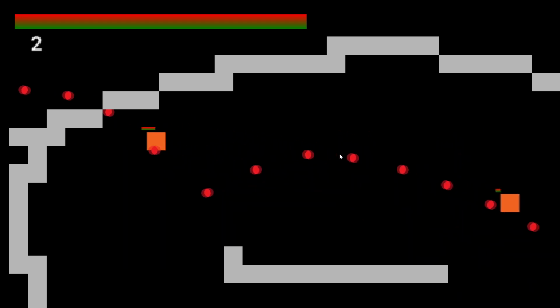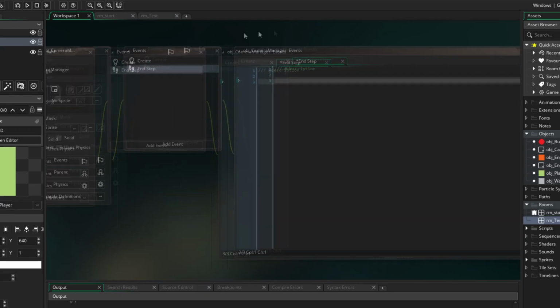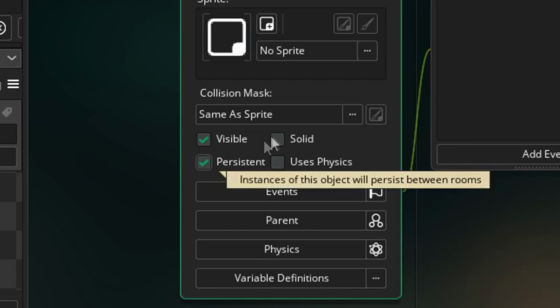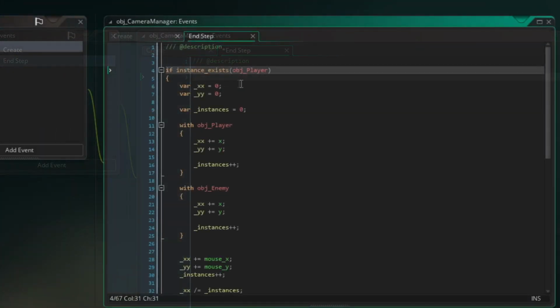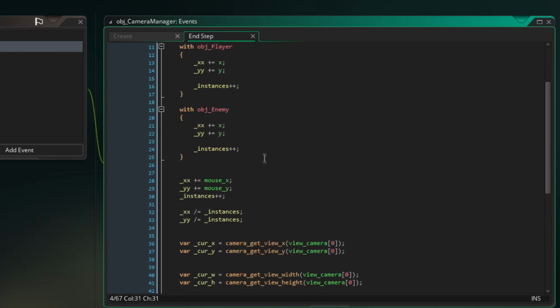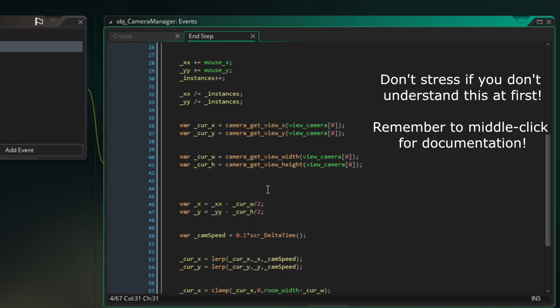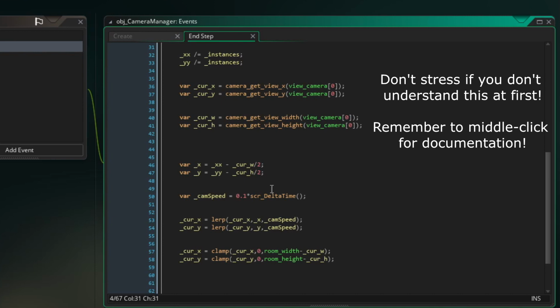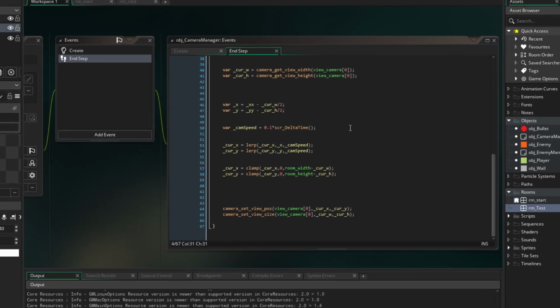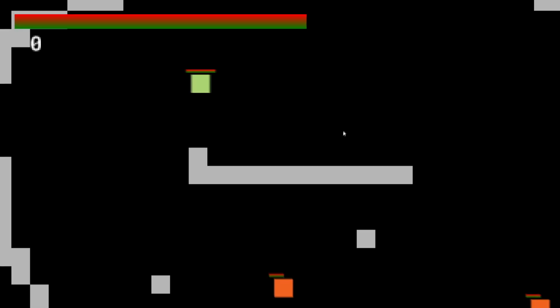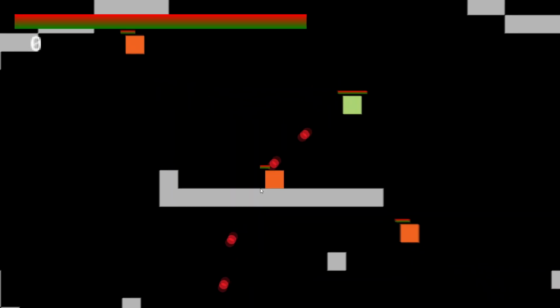Now then, for the movement of the camera itself. We're going to make Camera Manager persistent to make sure it survives between rooms. Then, put this code in the end step of Camera Manager, and use this to get the room's main camera and the average locations of each enemy and the player, and then use a function called lerp to smoothly move the camera's actual position towards that average position. Start the game and you'll now be able to walk around in a room that's bigger than the screen itself, with the camera following you.